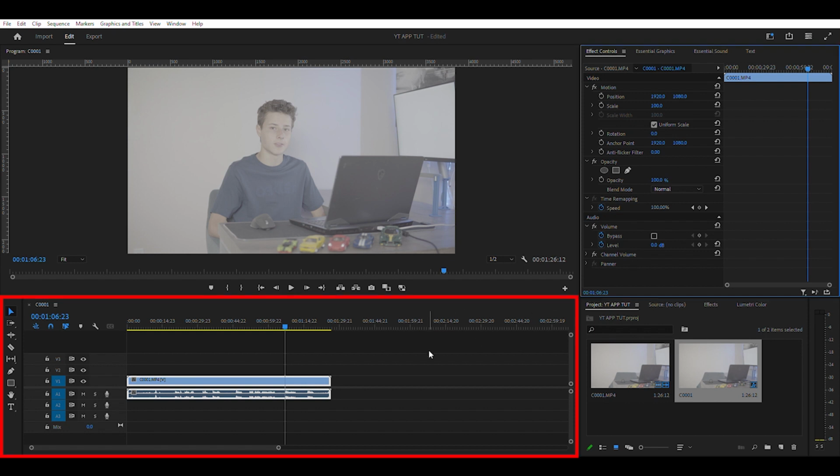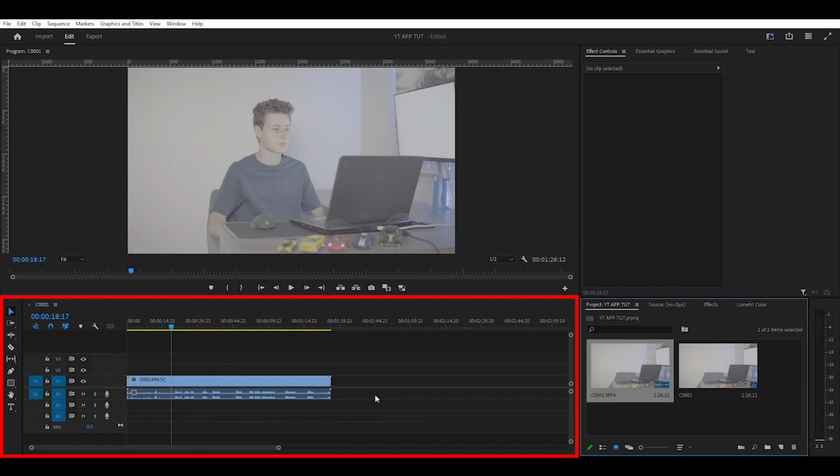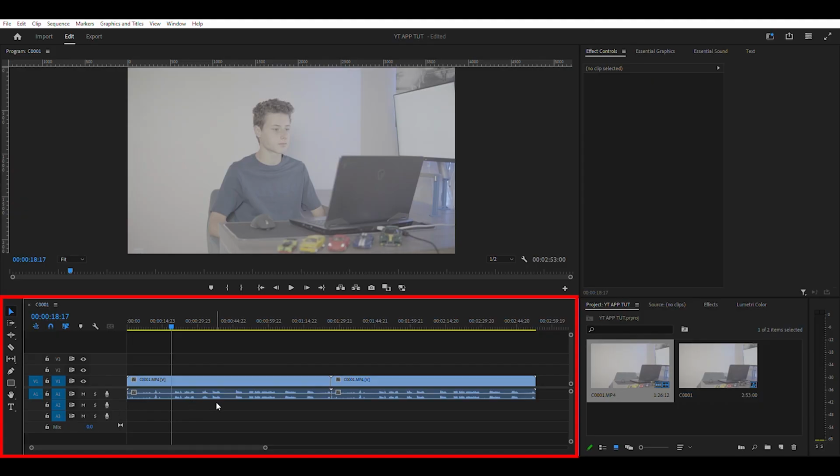Alright, now for the bottom left. This is called the timeline, or sequence as Premiere Pro calls it. If you've ever made like a TikTok or an iMovie video, then this might look familiar. As you can see, the lower half is the audio and the top half is the video.